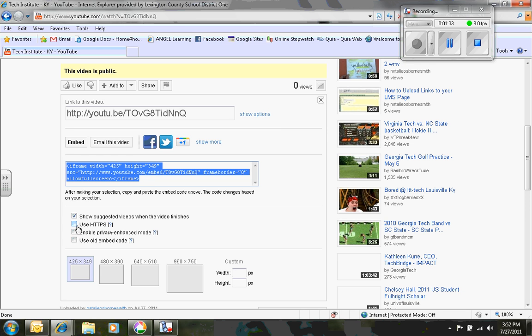I first need to be sure to click Use HTTPS. This is because our website is a secure site, and we want to make sure that parents or people that go to our site do not have to worry about a security box popping up. And also, you need to select your size. I either recommend 425 by 349 or 480 by 390. Now, right-click on the blue hypertext, click Copy.